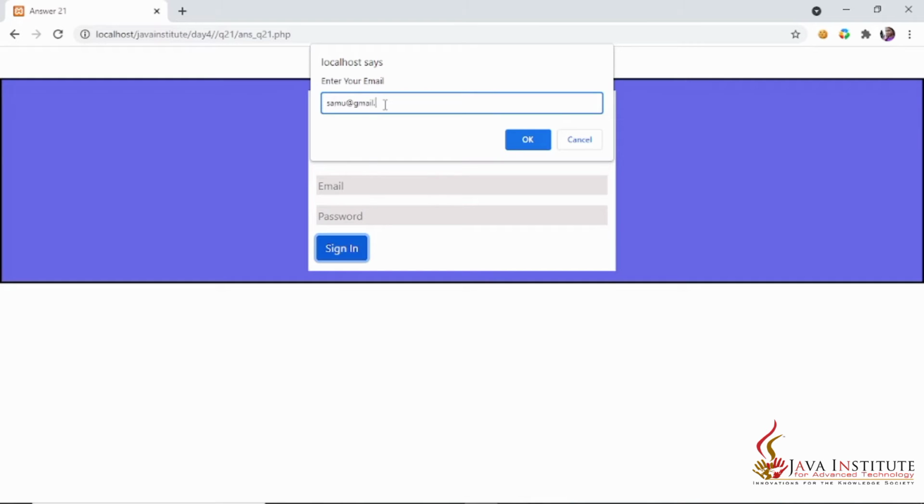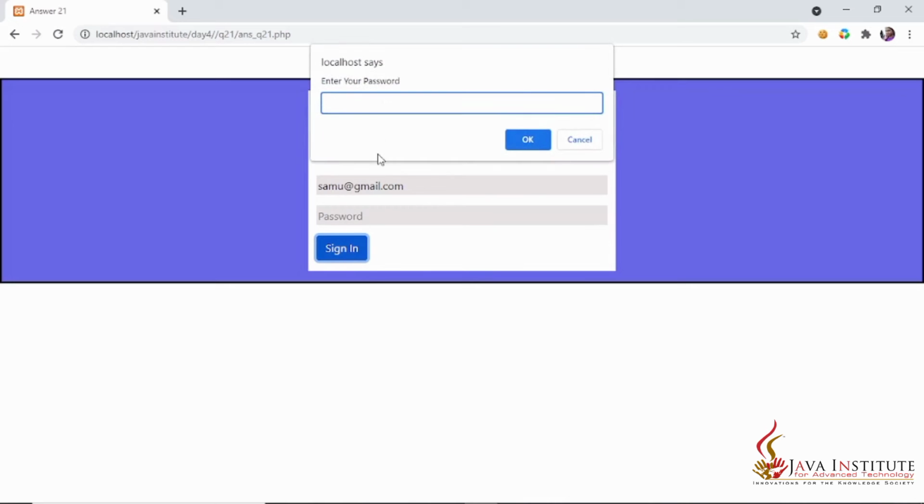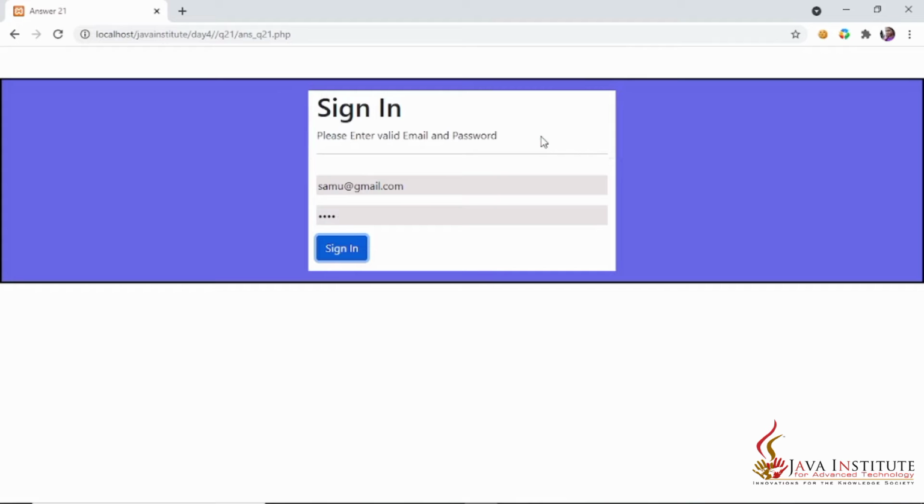samu@gmail.com, and then I am clicking this OK button. The email that I entered in that pop-up is set to this input field, the email field. Then I click again, and the pop-up comes as an alert to enter your password. So I have to enter my password here. I am entering Samu. When I click OK, that password is set to this password field also.